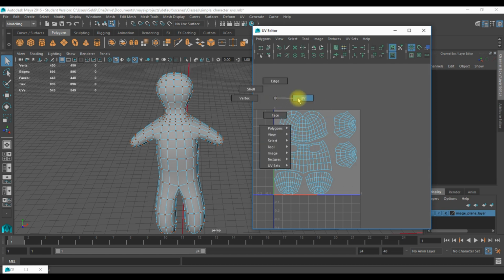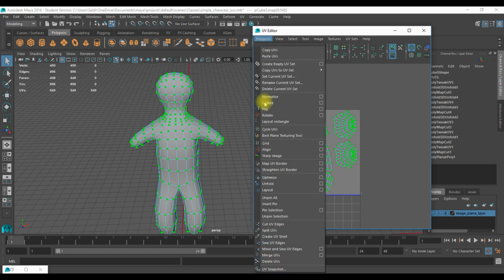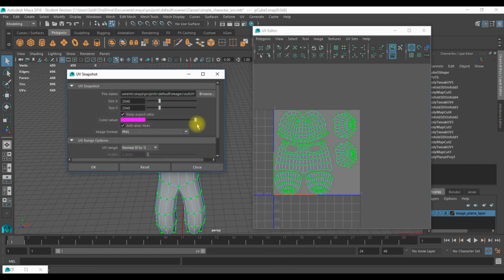Make sure you're in UV selection. Go ahead and select all of them. And then we're going to send these over to Photoshop. So I'm going to go ahead and hit Polygons, go down to UV Snapshot. File name, this is going to be wherever the default location is. Usually, if you look, it's Maya, Projects, Default, Images. And then the output is going to be whatever the character's UVs are going to be called. So where it says out UV, I'm just going to call him Space Dude, because I'm going to put a spacesuit on him.